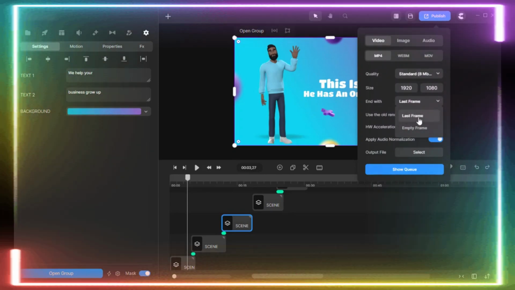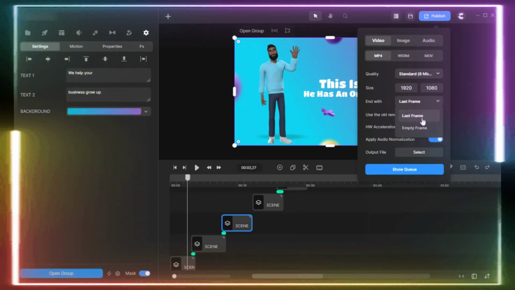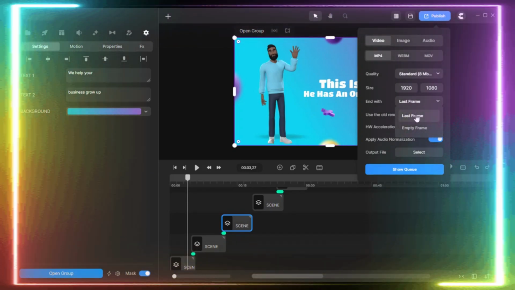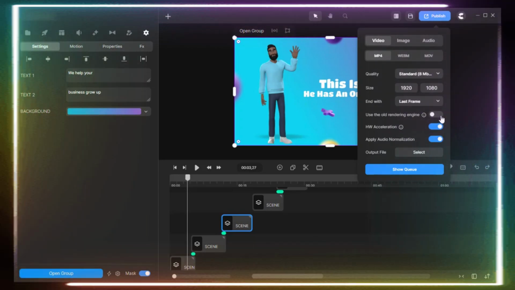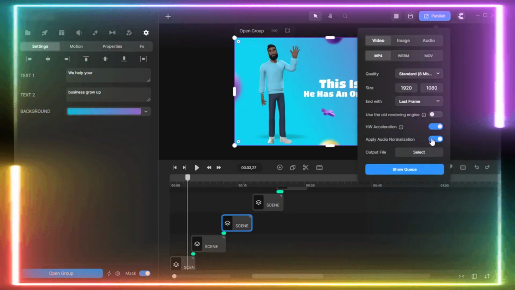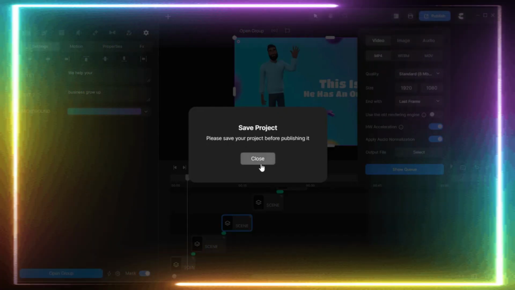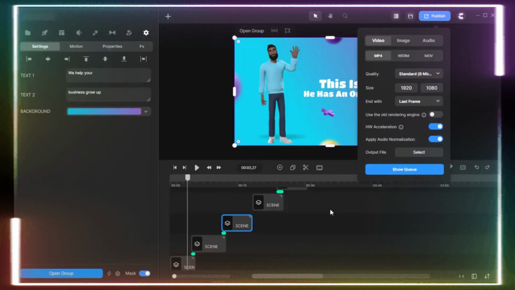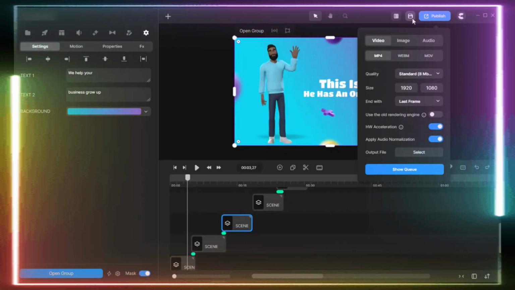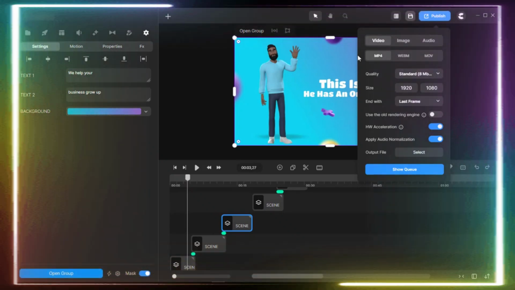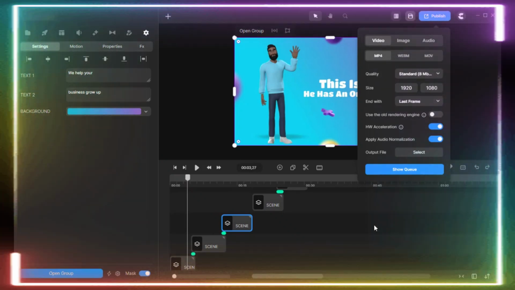So what is the end of it? Is it the last frame or empty frame? You choose the last frame, right? So you can also customize what you like right here. So I'm going to select my output. It says I need to save before I export. So let me click on this save, or you click on Ctrl S to save.